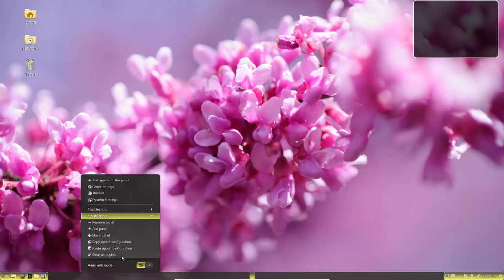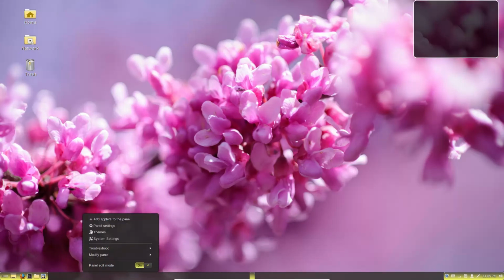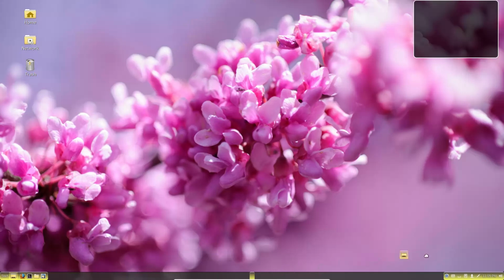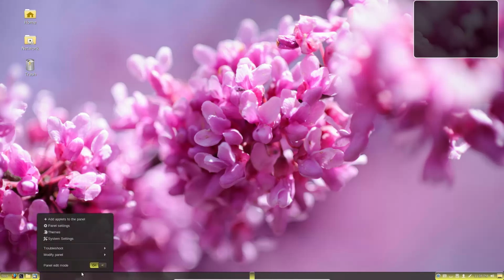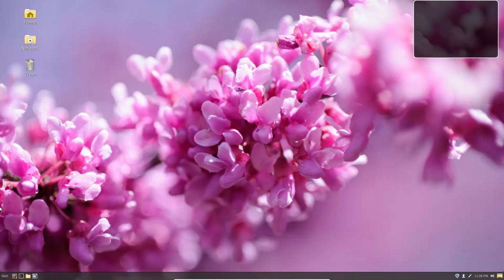You also have the ability to add various applets to it. You can now drag and drop things around. So I generally like to throw my show desktop icon down to the very bottom like that. Let's go ahead and turn off the panel edit mode.